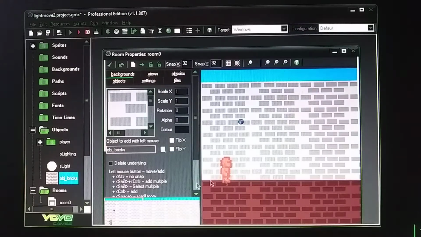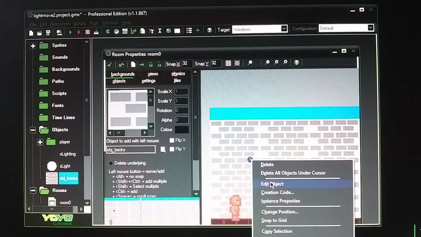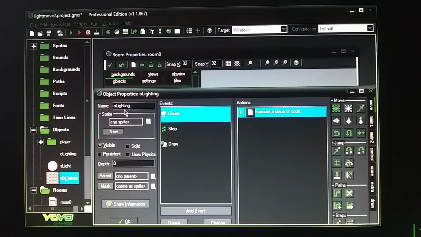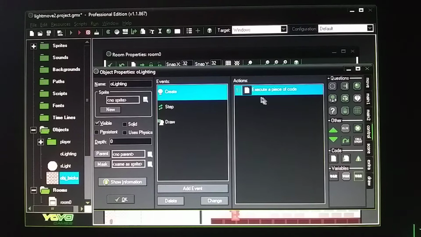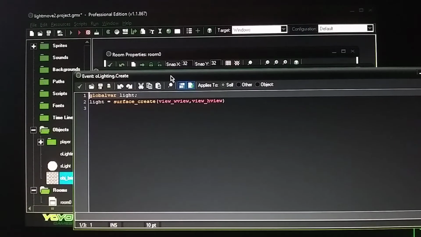Okay, so in this room I have a question mark here. Inside there it's called oLighting, and you do a create, a code sheet in the control tab, and it's called globalvar light, then light equals surface create, view width, and then view height. That's pretty much trying to keep it centered on screen and where he's located, with the width and height there. That's part of setting this light.